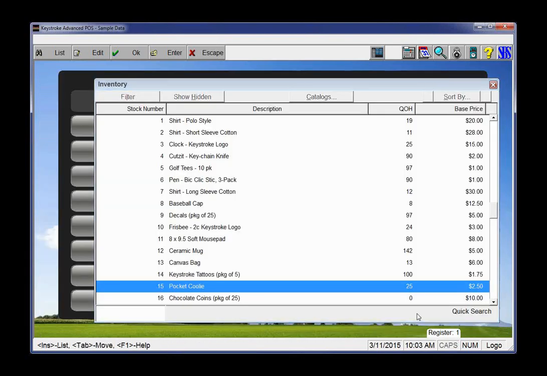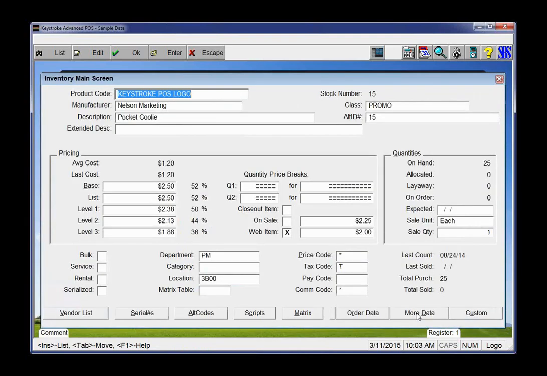If I press F3, now I'm editing the item. So I can change this to just be Keystroke promo item. I can change, hey, let's charge $3 for this rather than $2.50, and it's exactly the same as changes I make in Keystroke.